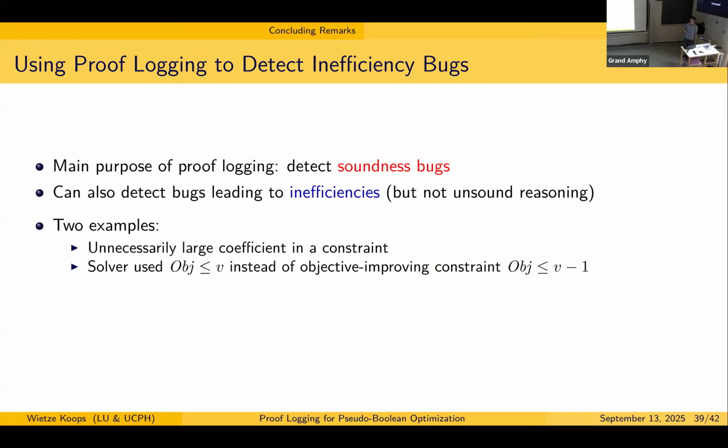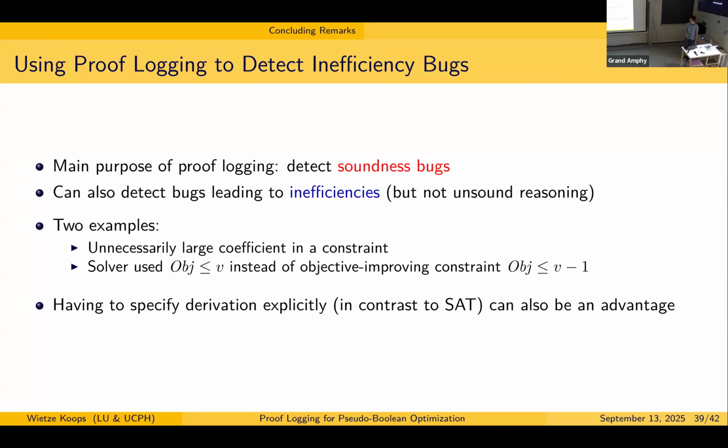Two examples that we detected while implementing proof logging for rounding sat is that sometimes the constraint had an unnecessarily large coefficient. We rounded something up, but it could be rounded down. And the solver was using the objective at most v, where v was the best solution we found so far. We could have used objective at most v minus 1. And here, actually, the fact that we have to specify a derivation explicitly of the conflict analysis steps is an advantage, because if we would just claim, oh, this constraint is implied, then you could not detect this. And in SAT, that's what we're doing with the RUP rule. Here we have to do a bit more explicit reasoning, but this can also be an advantage to detect these kinds of errors in the solver.